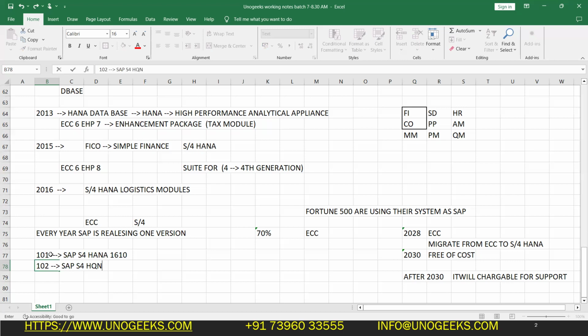SAP S4 HANA 1709. Okay, and next one, 1809. So they have released one more version, SAP S4 HANA 1809.